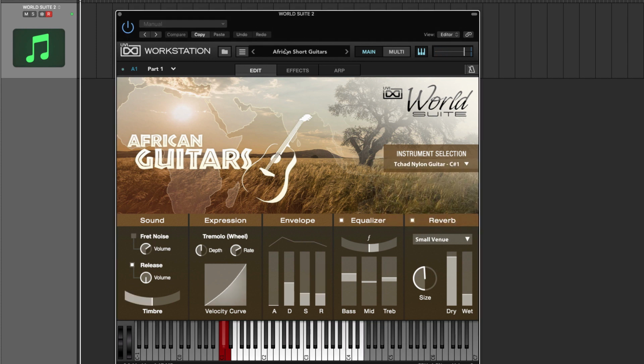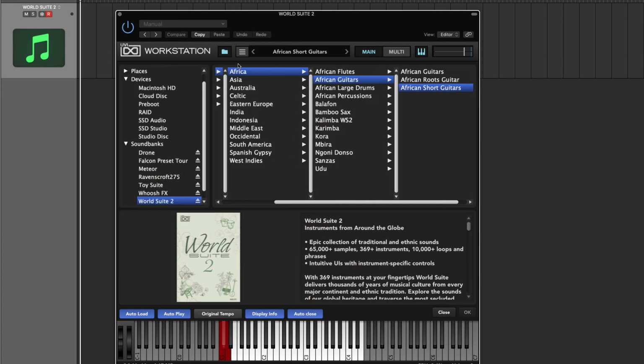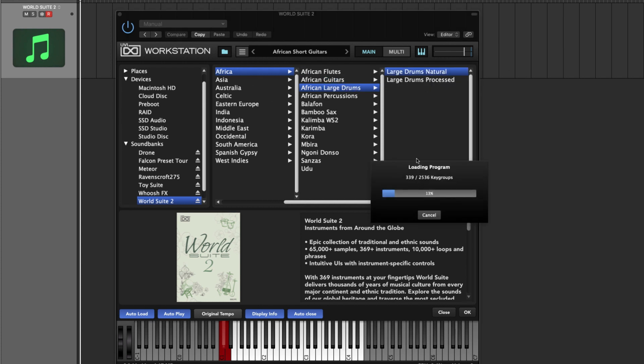Right? African short guitars. Nice. More like you get that ukulele type light guitar sound. So this is a Chud nylon guitar, and I can see myself using that for more light music, corporate music, and stuff like that. We can go to, let's say, the African large drums, natural.